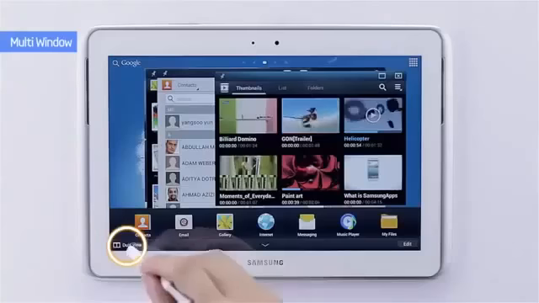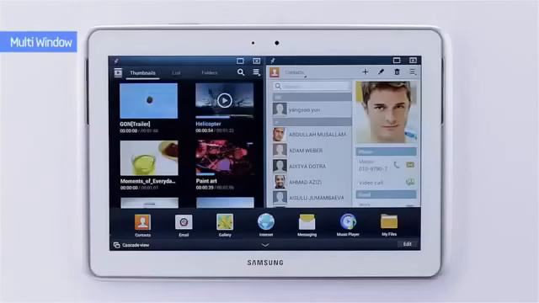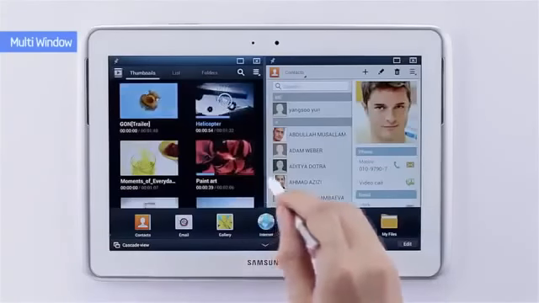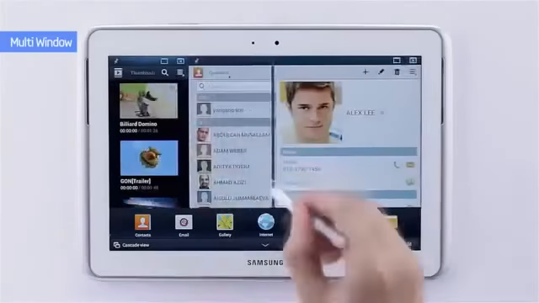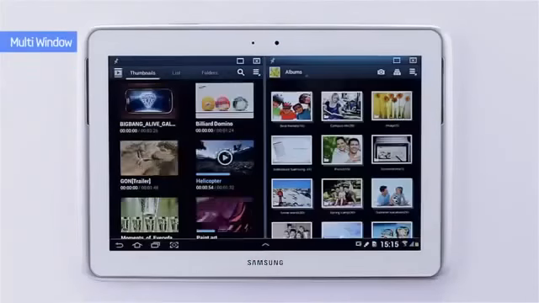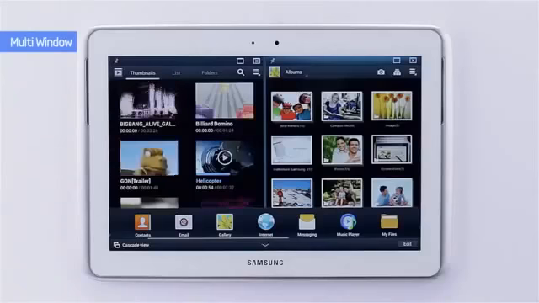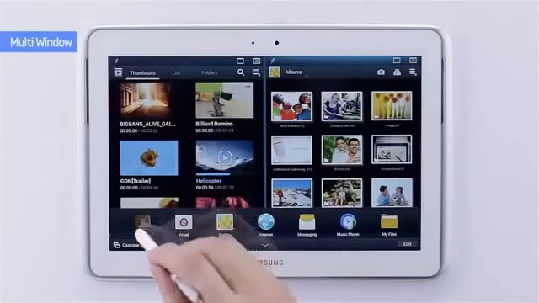Also, you can divide the screen into two through dual view and freely adjust the window size like this. If you choose a new app, it'll show up alternately. It's as simple as this when performing multiple tasks.